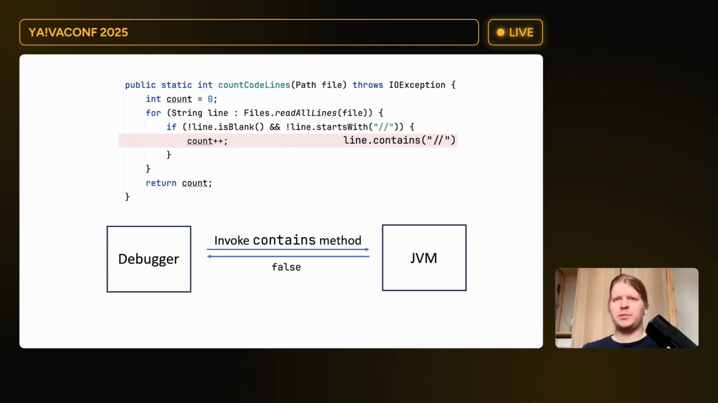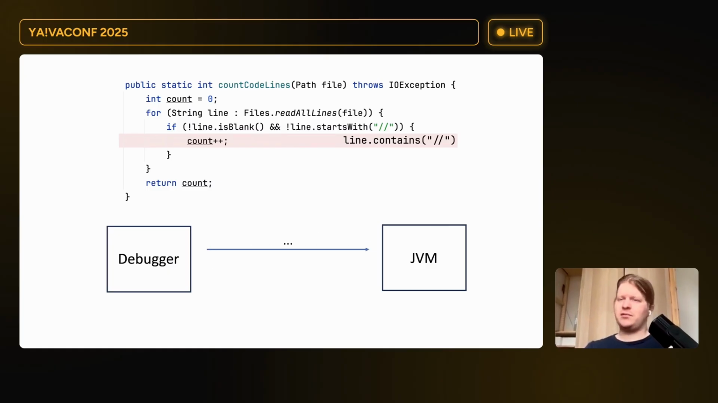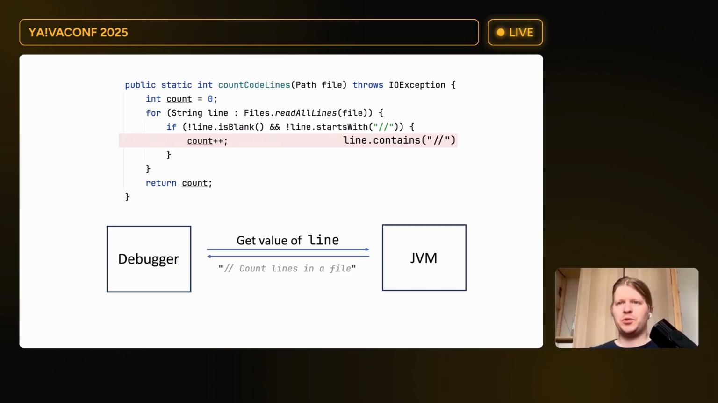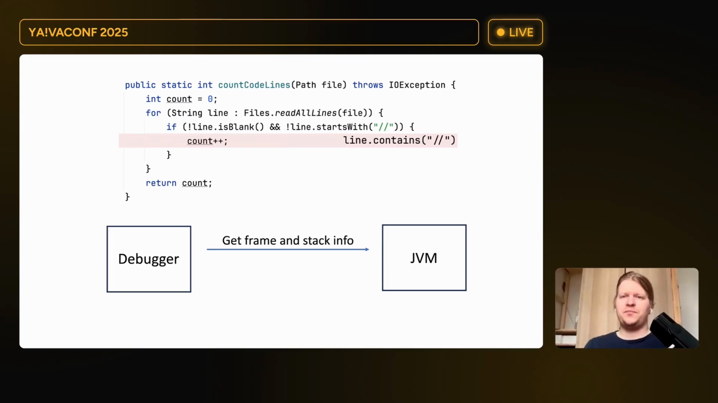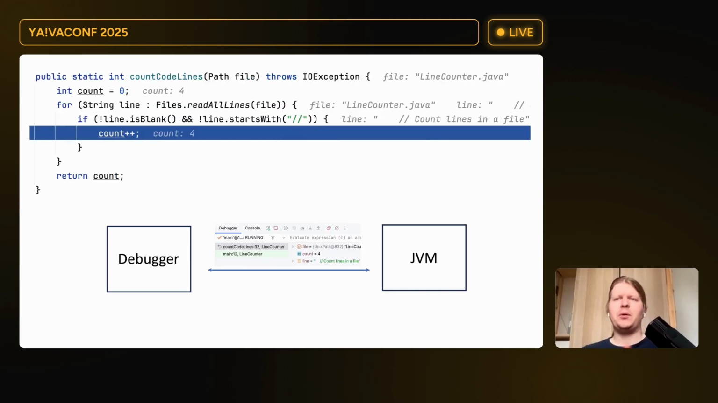So then we're like resume, and then we're doing this whole thing again and again, and finally we come to an event where we get a value of line, we create a string, we invoke the contains method, and then we get true, and then we're like, yay, we're done. We can now show and really break the JVM, not break, but suspend the JVM further. And now we get the frame and stack info and everything we want to show when we hit the breakpoint.